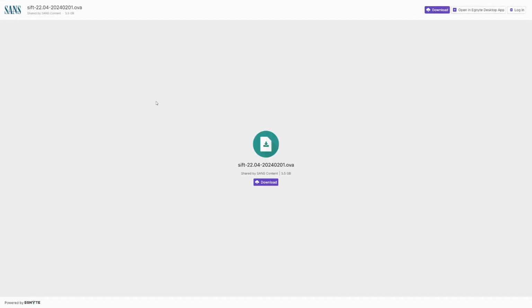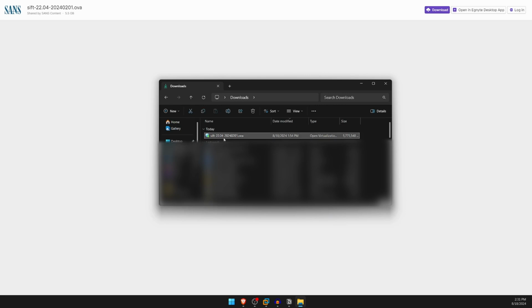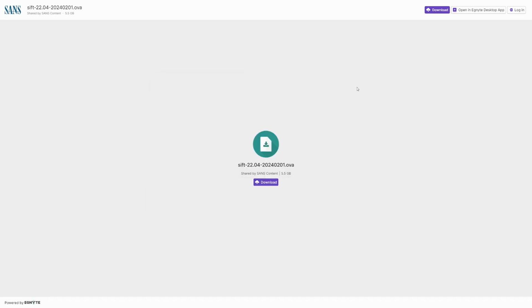Here you will get the OVA file, which is 5.5 GB in size, as you can see over here. So then you can download this and then you can install the OVA file. For the preparation of this video, I have already downloaded my OVA file over here. So what we are going to do is install this in the VMware Workstation.